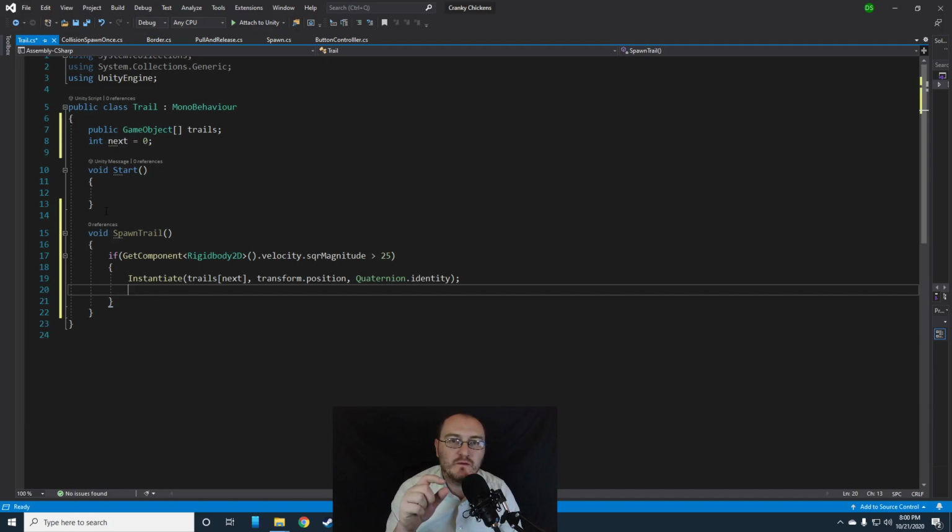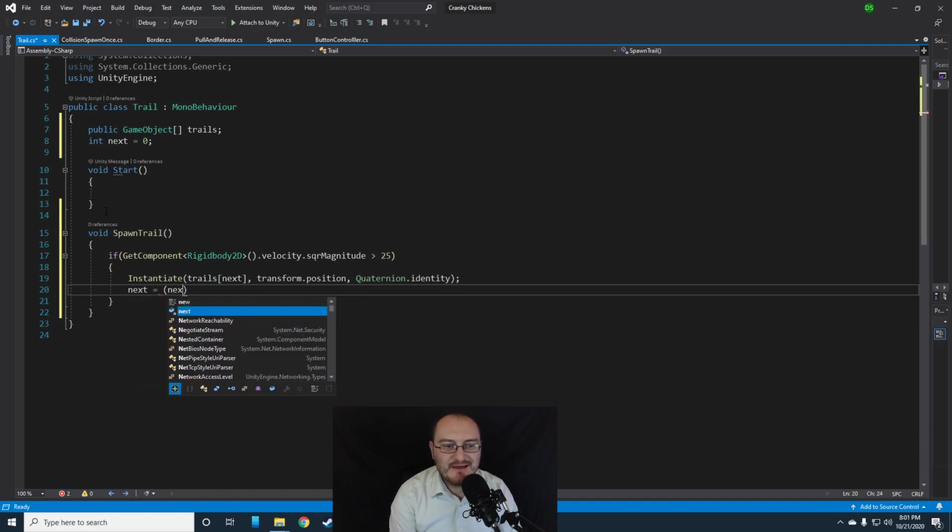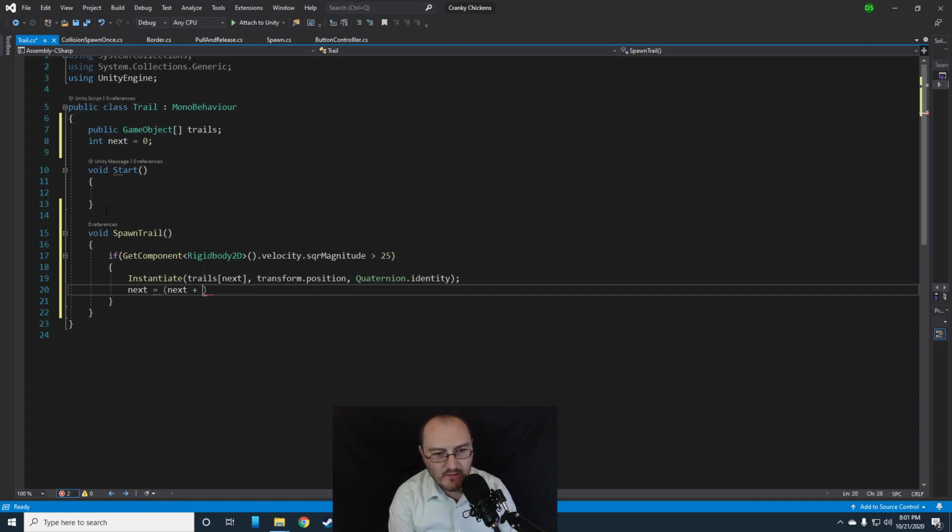Now we need to figure out how to move next from 0 to 1, then from 1 to 2, then from 2 back to 0. Because there are only 3 indexes in this array and we're starting at 0, we can use a little bit of a math trick to make this work. Normally we'd have to use an if-else statement and move it through the whole thing. But we're going to use a math trick. So we'll say next equals next plus 1, meaning move to the next number.